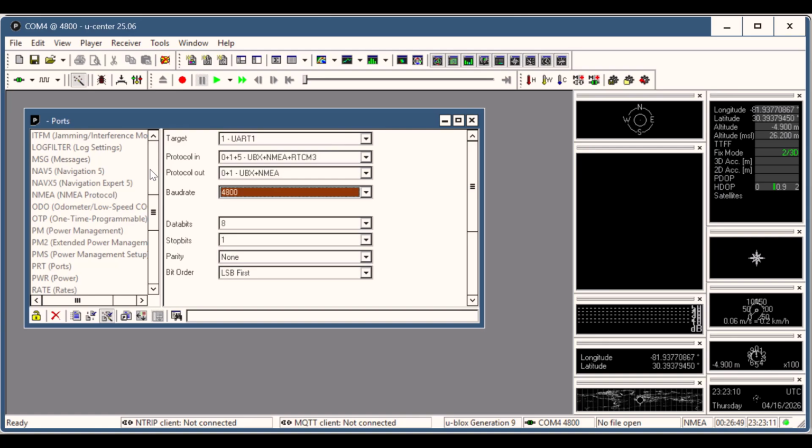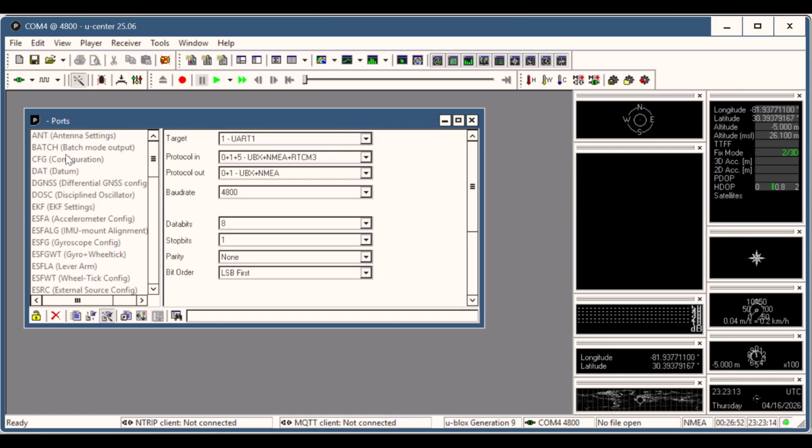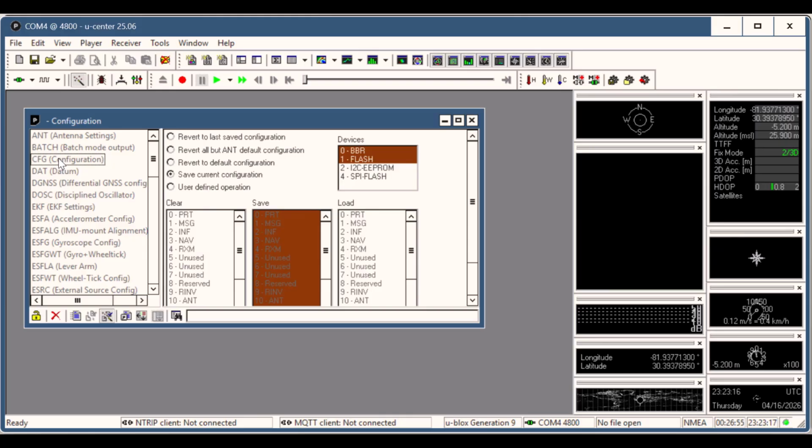So what you have to do is, after you program that, you have to come back up here to the config, and you're going to make sure it's under the save current configuration, and then you're going to go ahead and send over here BBR and flash, and hit the send message again. And once again, it doesn't give you any kind of satisfying program accepted or anything like that, but it is what it is. So all right, anyway, that's going to take care of the baud rate.